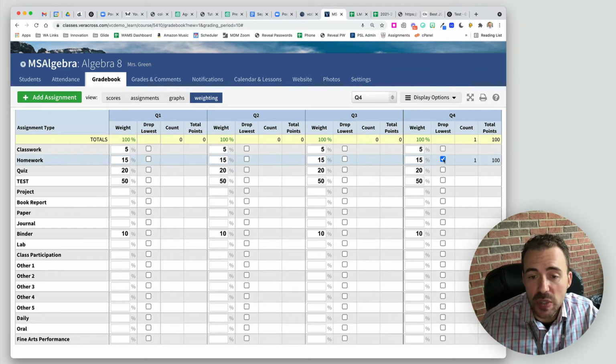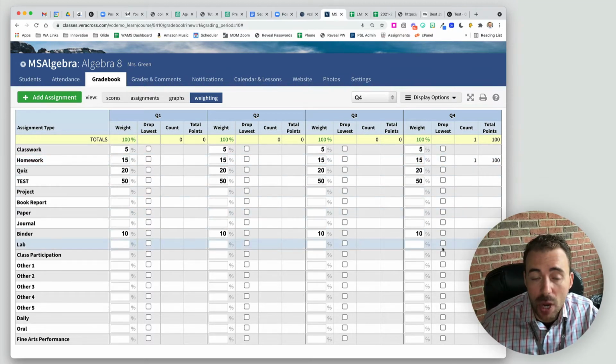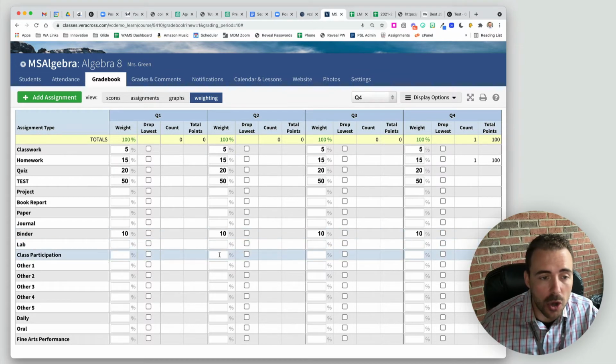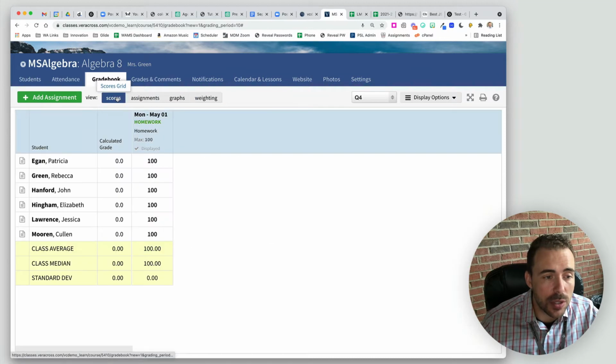So what you might want to do is just uncheck all of your drop lowest across all of your weighting categories here. And then when you go back to your scores and give it a refresh, you should see your calculated grade is now visible.